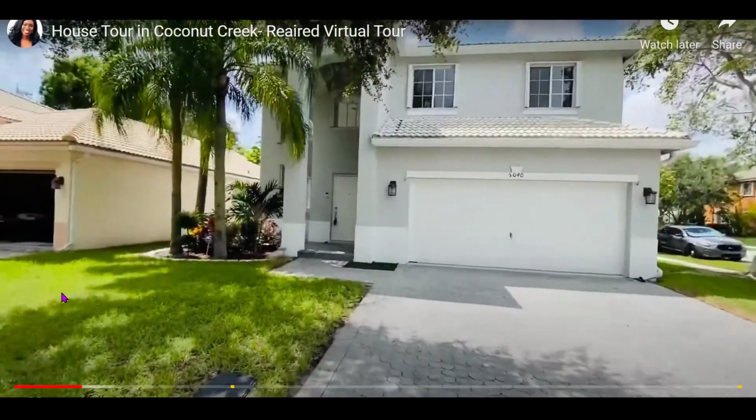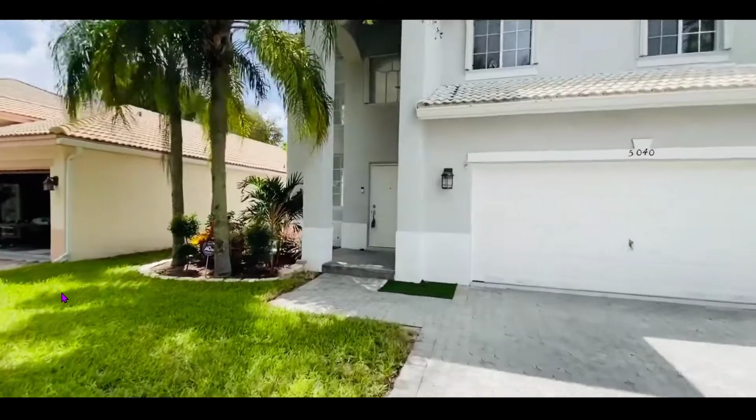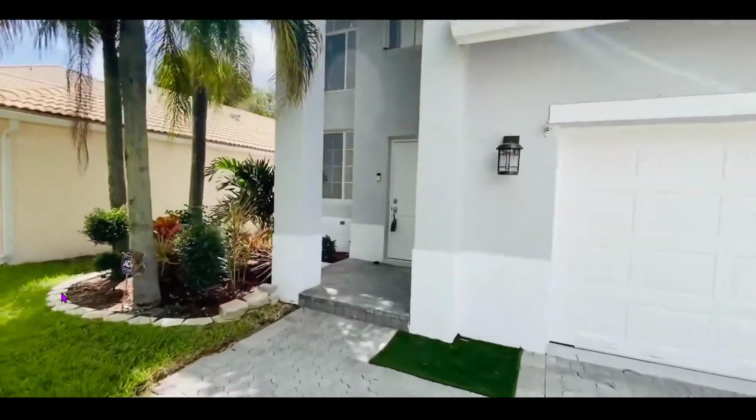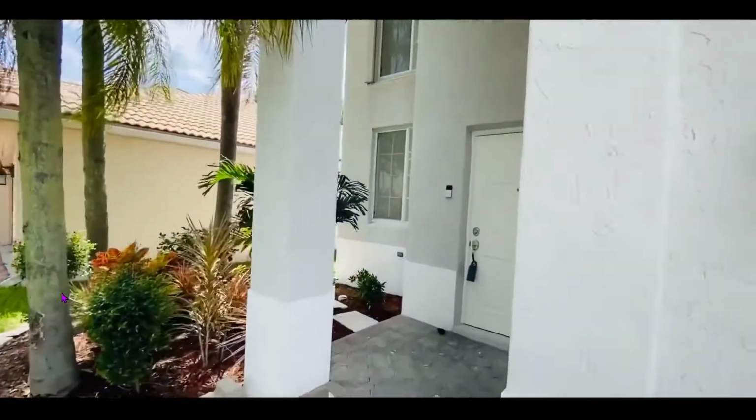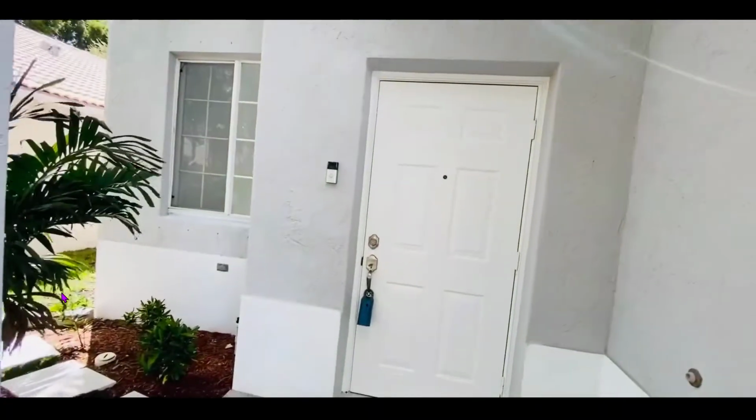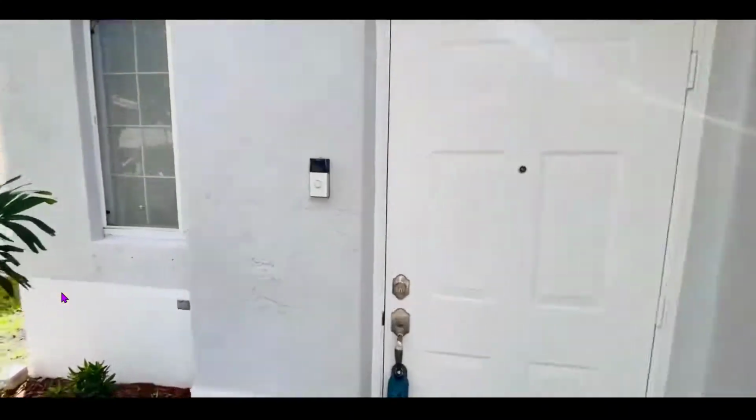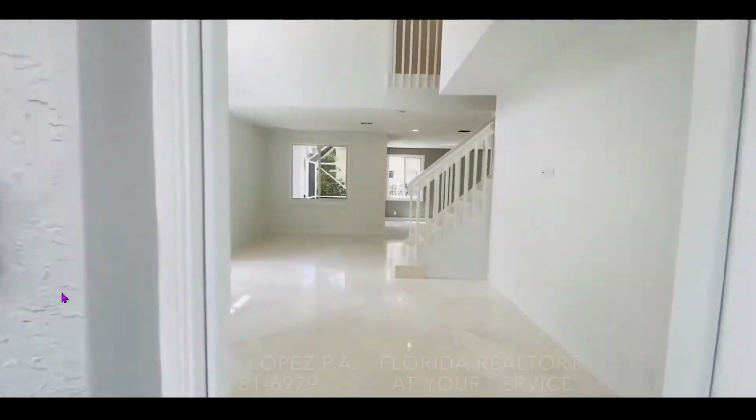Okay, so that was the neighborhood. Now, let's head right inside. They go inside and she goes into detail about all of the upgrades, the flooring, and she's basically your eyes.